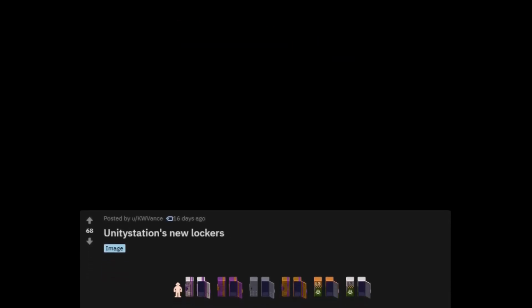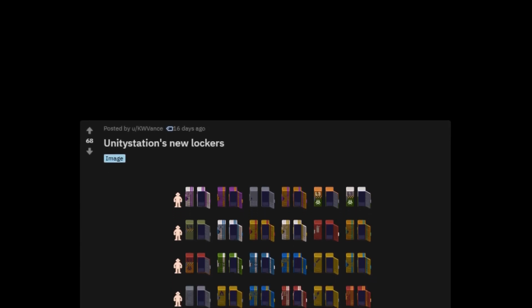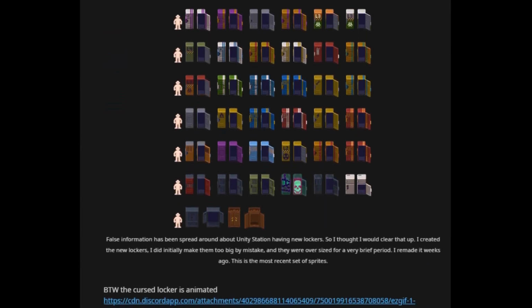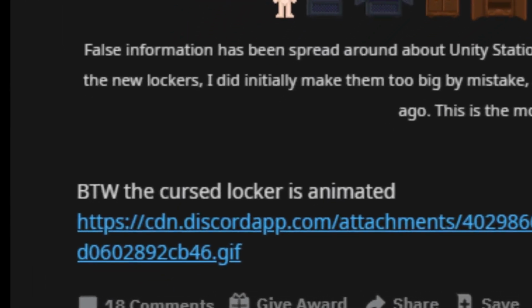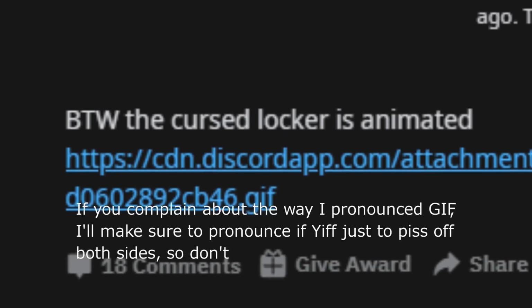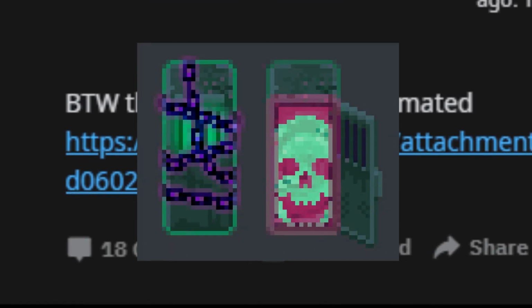Two weeks ago, I saw a post on the Space Station 13 subreddit. It was about Unity Station's lockers. When I read this post, something caught my eye. The cursed locker is animated. I was like, oh whoa, what's this? And I clicked on the GIF and was disappointed.